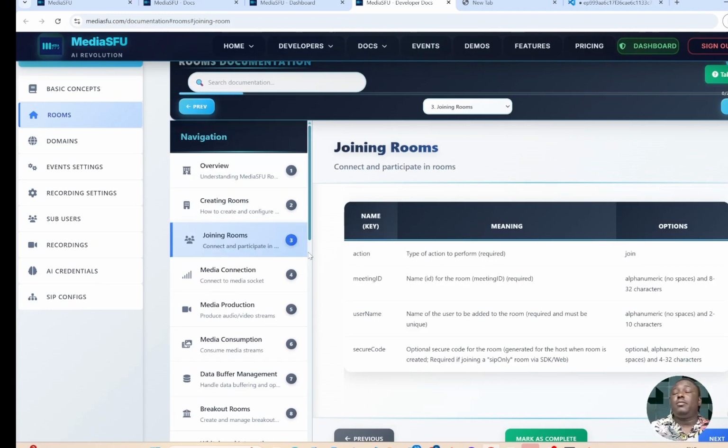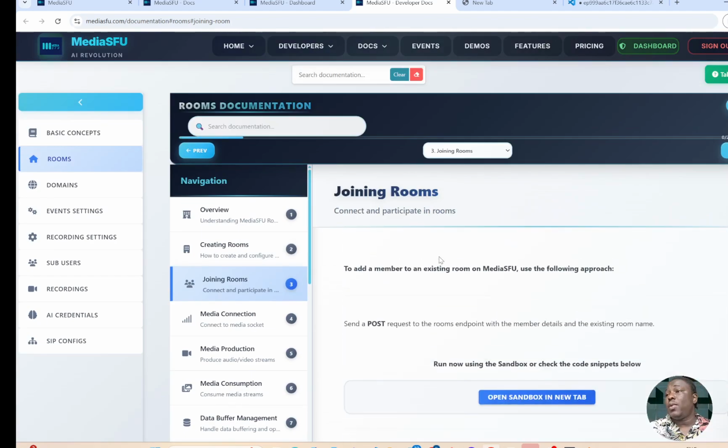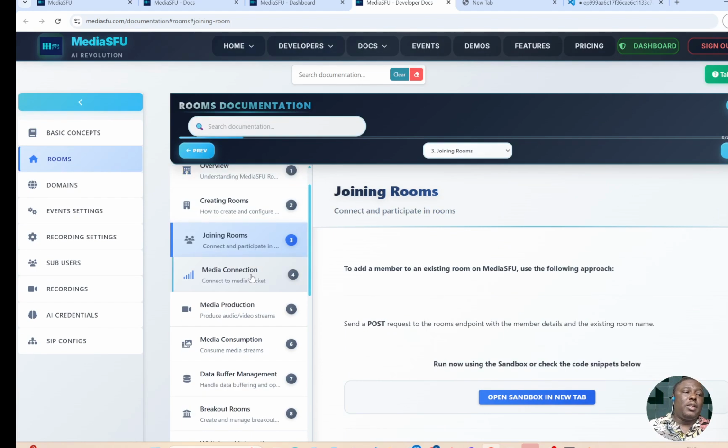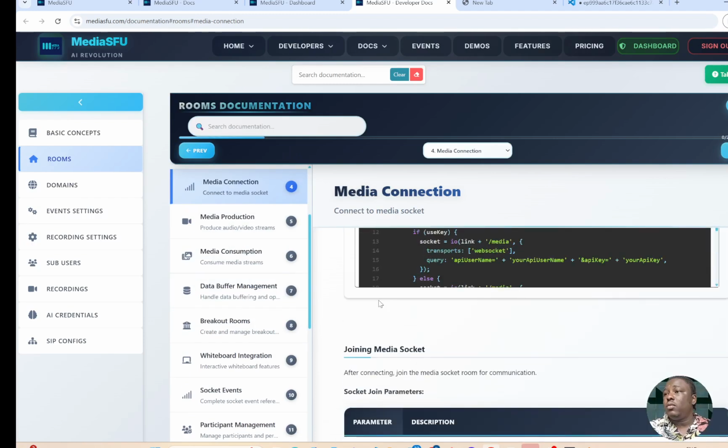For probably 99% of users, this is all you ever need to do, because they cover your HTTP request requirements and how to follow the logic. Many other things regarding media connection and media production are kind of low-level implementation. So if you have experience with something like MediaSoup, you would want to do something like this. But if you are using any of MediaSFU SDKs, then this is all handled by the SDK. You just have to know how to use the SDK.